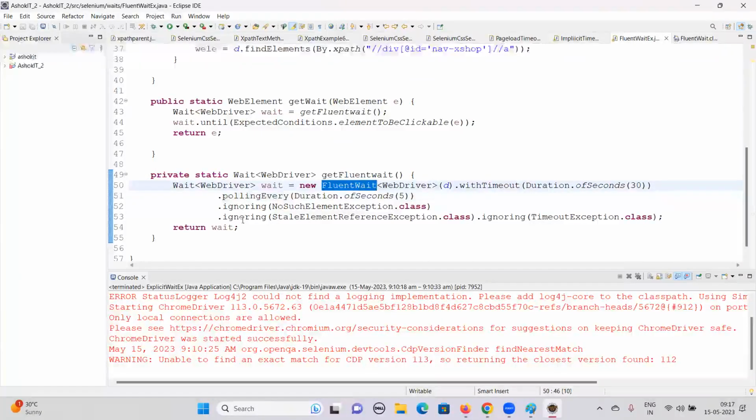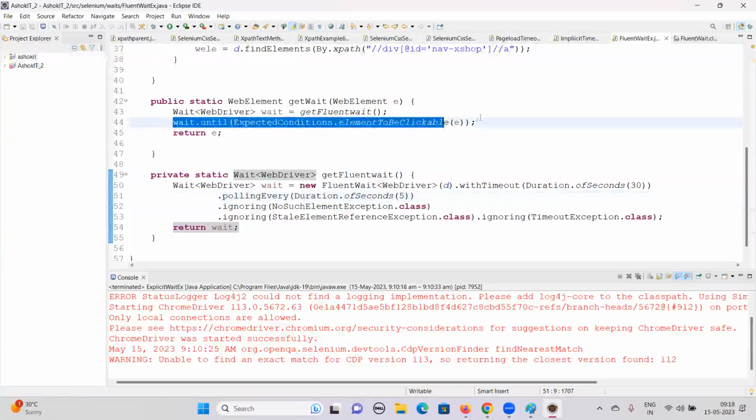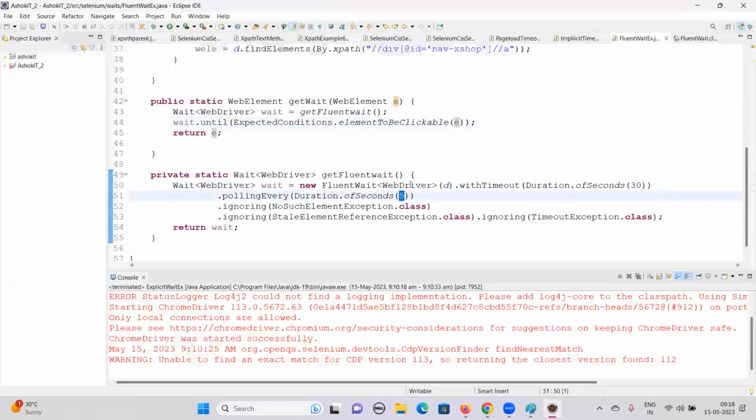FluentWait will return you the wait itself, of type WebDriver. I mean to say, on which particular driver you want to wait. I've taken the complete driver as a wait, and after that I'm applying some set of conditions on that. Here it's going to return the web element. Here also we can return the web element, but what I'm doing is separately returning the wait. I'm going to use this wait, and based on that I want to wait for that particular element. Here I'm giving 5 seconds. The polling duration is 5 seconds, with a timeout of 30 seconds. This also we can manage.